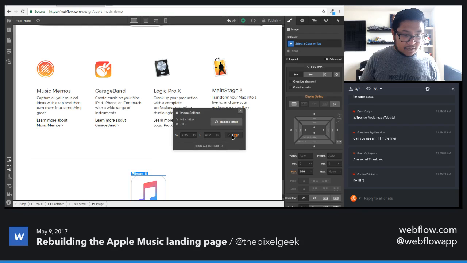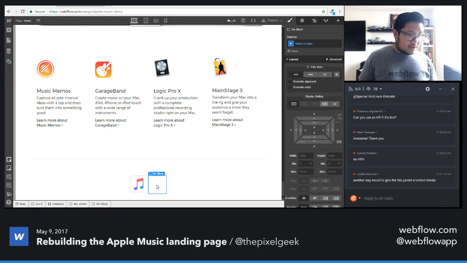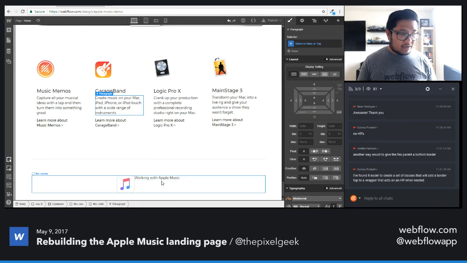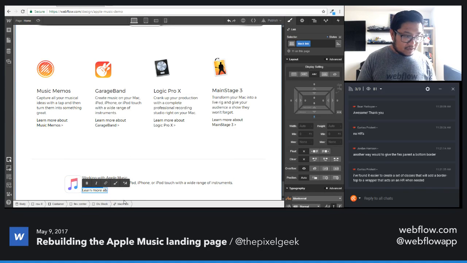Come on. There we go. We got the image there. And so now we can put in another div block. And we're just going to put some text in here saying working with Apple Music. And then a paragraph. And then a black link. This one just says learn more.